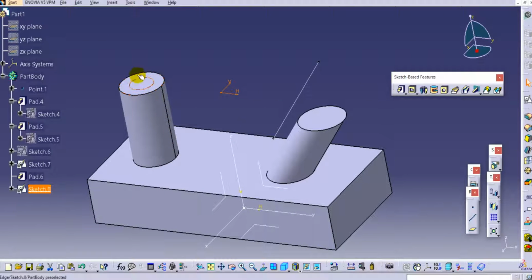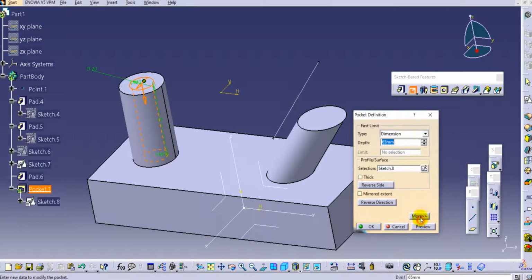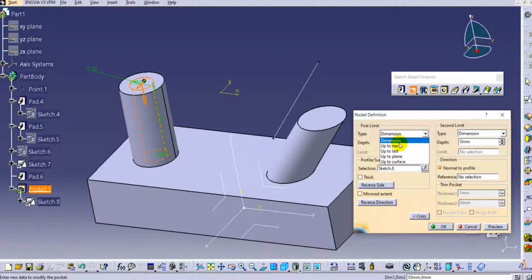Now we will use the pocket command to remove the material inside. Just select the pocket, and here again you will find the different types. The first one is the dimension. You can provide whatever dimension you want, or you can drag from limit 1 and limit 2. So you have the first limit and second limit. Now we have created this profile on one side, so we will only use the first limit here, and you can change the depth according to your requirement. So just preview it and click on OK.